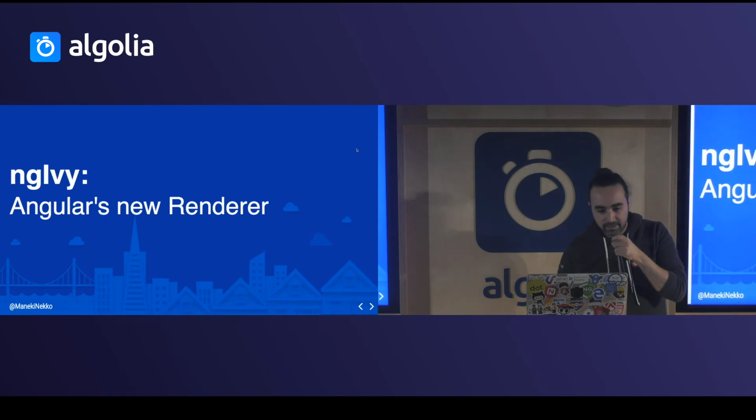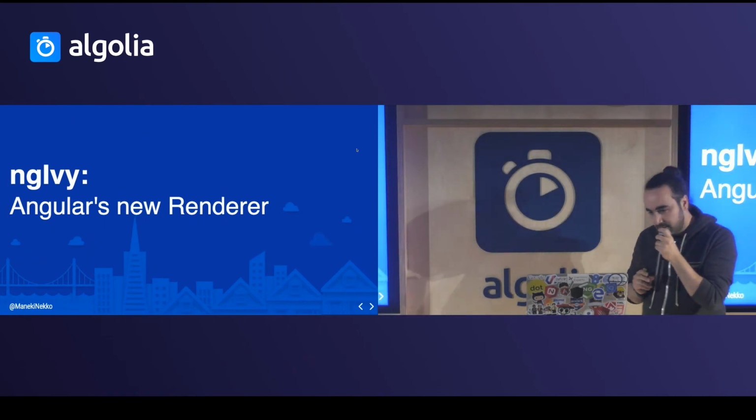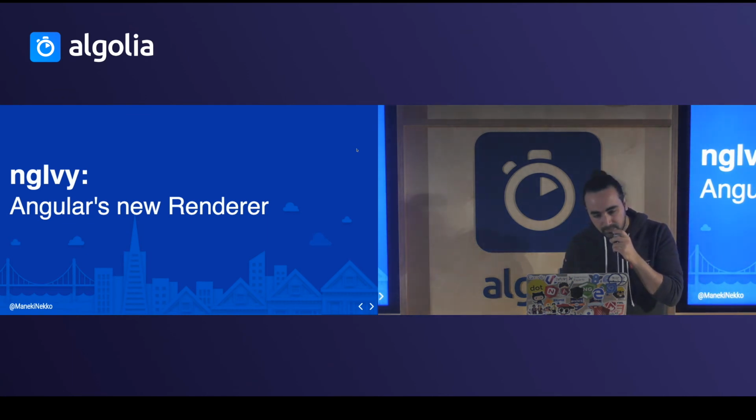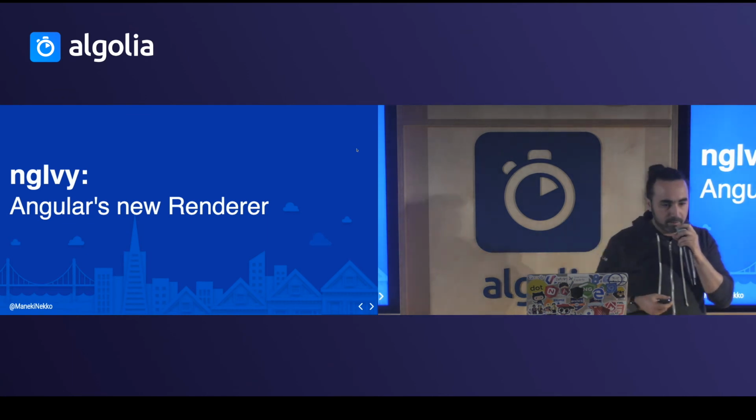Next, the last feature would be NgIvy, which is another project from Angular Labs.